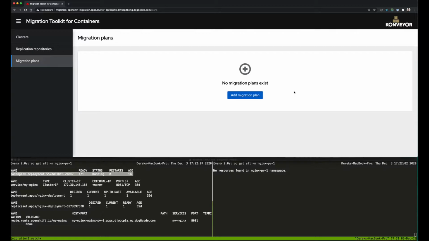In this video, we'll take a look at the new on-demand rollback functionality that will be included in the Migration Toolkit for Containers 1.4 release. We created the rollback feature to give you confidence that if migration doesn't go according to plan, there's an escape hatch that's a button click away.